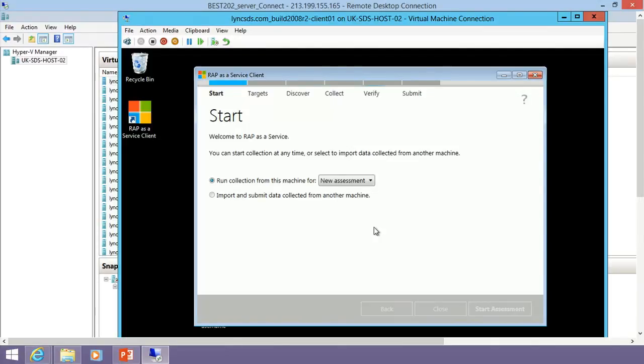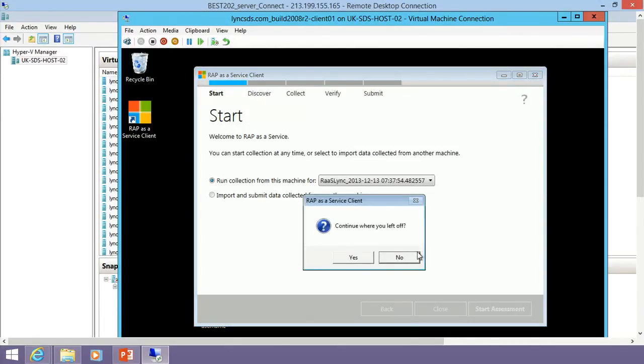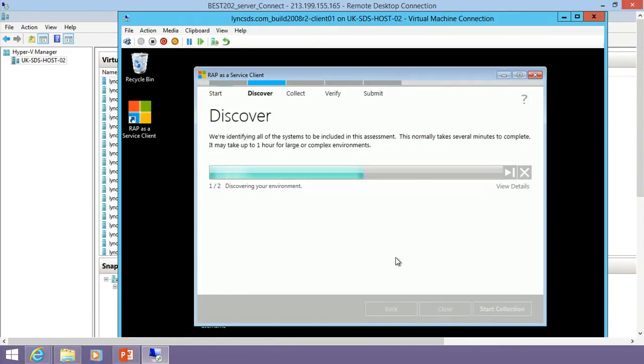So what it's going to do in discovery, it's going to go out to AD, find the domain, continue where you left off. No, because we're doing a new one. So if we'd started this previously, we could pick up where we left off. But discovery here is looking at the domain of the machine that we're running this on, and then going to query AD to find out where Lync lives. It's going to go to the CMS and then query the topology from there, and it's going to build up a map of our environment.